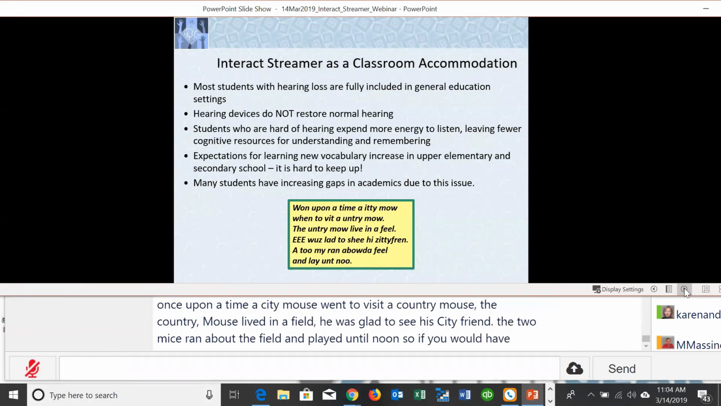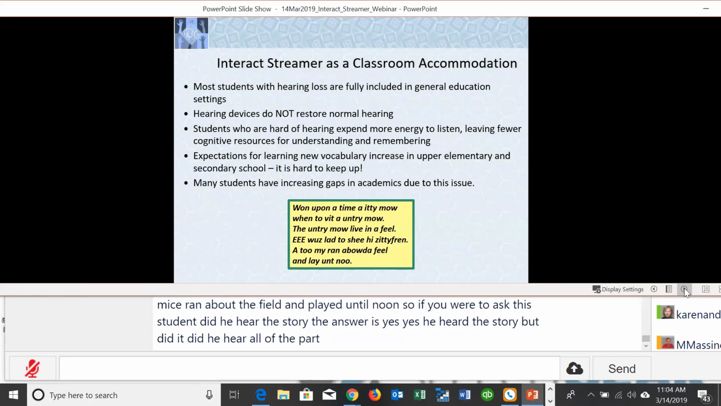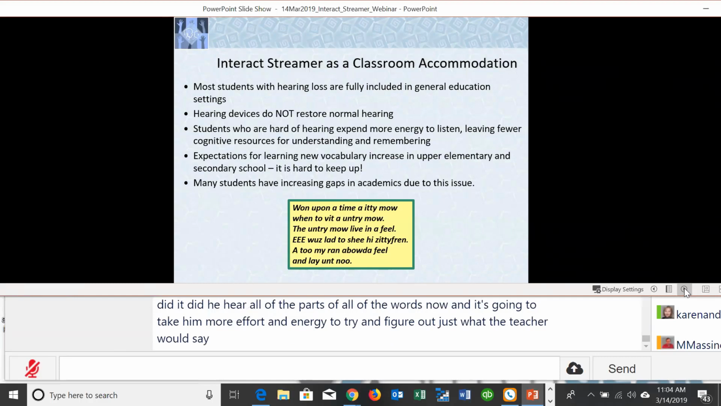So if you were to ask this student, did he hear the story? The answer is yes. Yes, he heard the story, but did he hear all of the parts of all of the words? No. And it's going to take him more effort and energy to try and figure out just what the teacher was saying. And this is where accommodations come in.